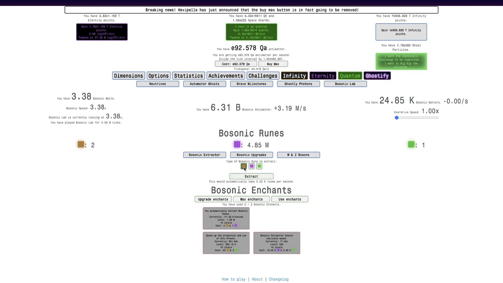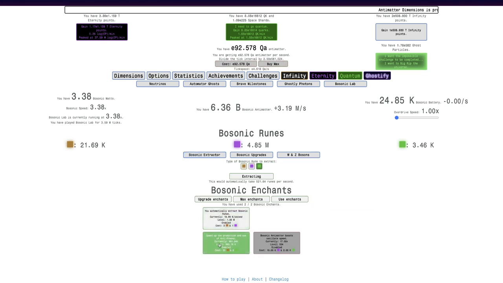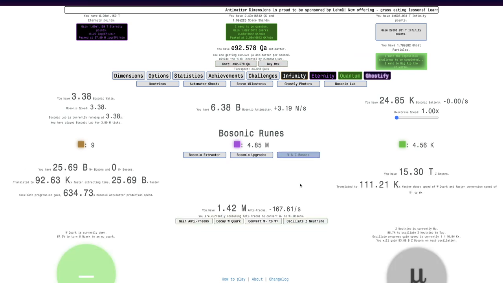You can just see how many infinity bosonic runes I can get. Actually, it's not being used right now. So now you can just see how much this is doing. It's very fast. Even with the quantum bosonic runes, it's quite fast. So maybe I should try to do this to get more of the second upgrade here, because I can get it pretty quickly.